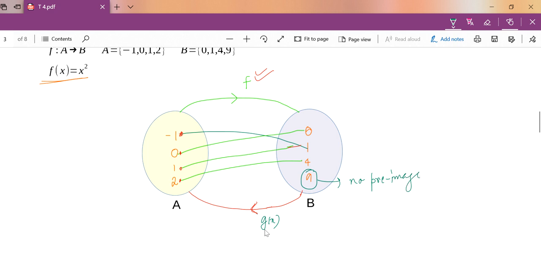That prevents g of x from being a function, because in every function, every element in the domain should have a map. Here it won't have a map if I define a function like this. This is point number 1. Second point: can you see that this one has 2 pre-images? That means if I draw a map g of x like this, then my 1 will have 2 images, which is also not allowed for a function. Every element should have a unique image. So this is another fact that doesn't allow the inverse to exist.